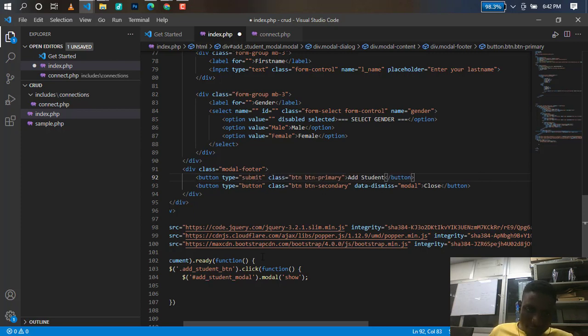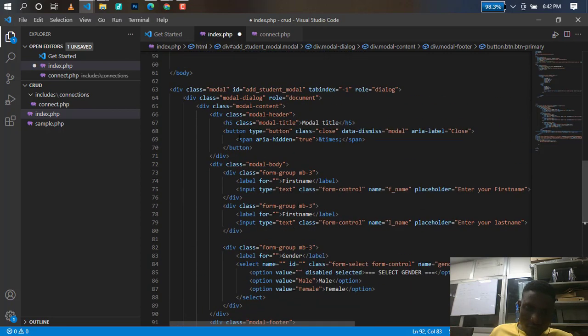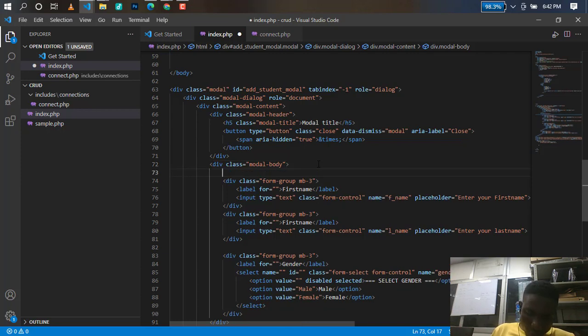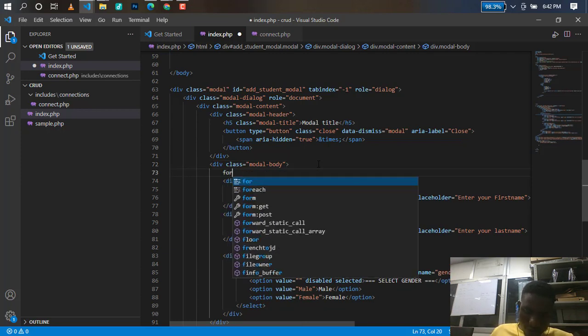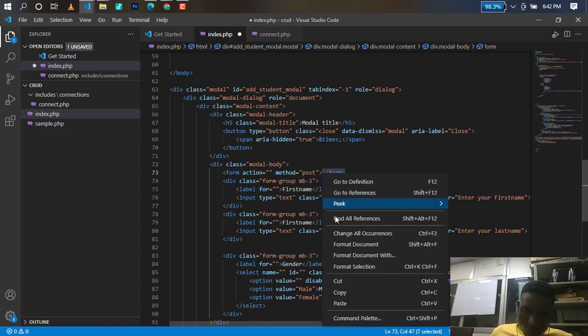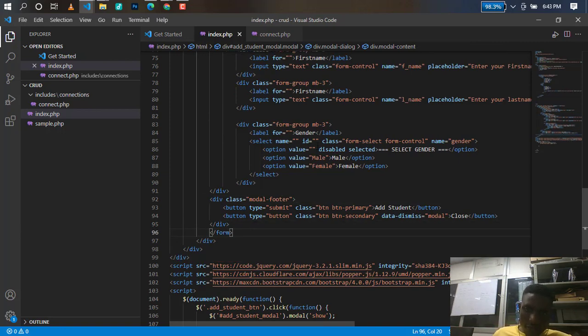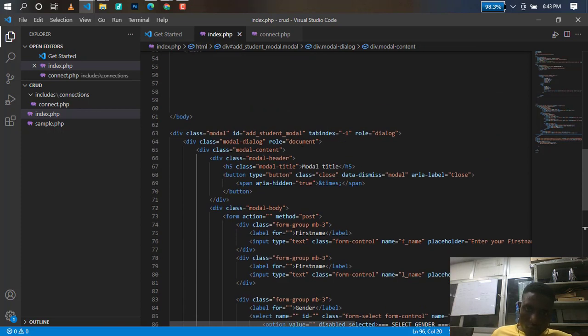Yeah, and make sure that this is in a form. Okay, this is a form. If it's not a form, make sure you place it in a form. After the modal body, just make sure you create a form tag here, a form, and the method is going to be post. Change method to post. Then at the end, put the closing tag after the button, in the modal footer. So make sure everything is wrapped in a form. Okay, so we won't have any issue.